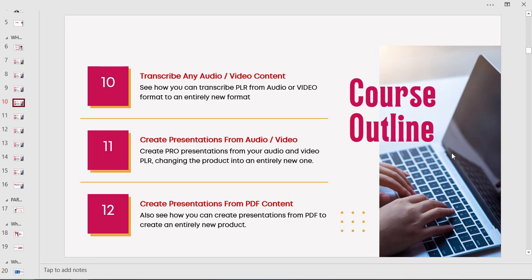Then we are going to see how you can transcribe any audio or video content, which is very, very important. Say you have an audio or video PLR, you can transcribe it into an entirely different format. Then you also see how you can create presentations from audio or video, again totally changing the format of the PLR you have gotten, including the ones you already have access to as a result of buying into this training program.